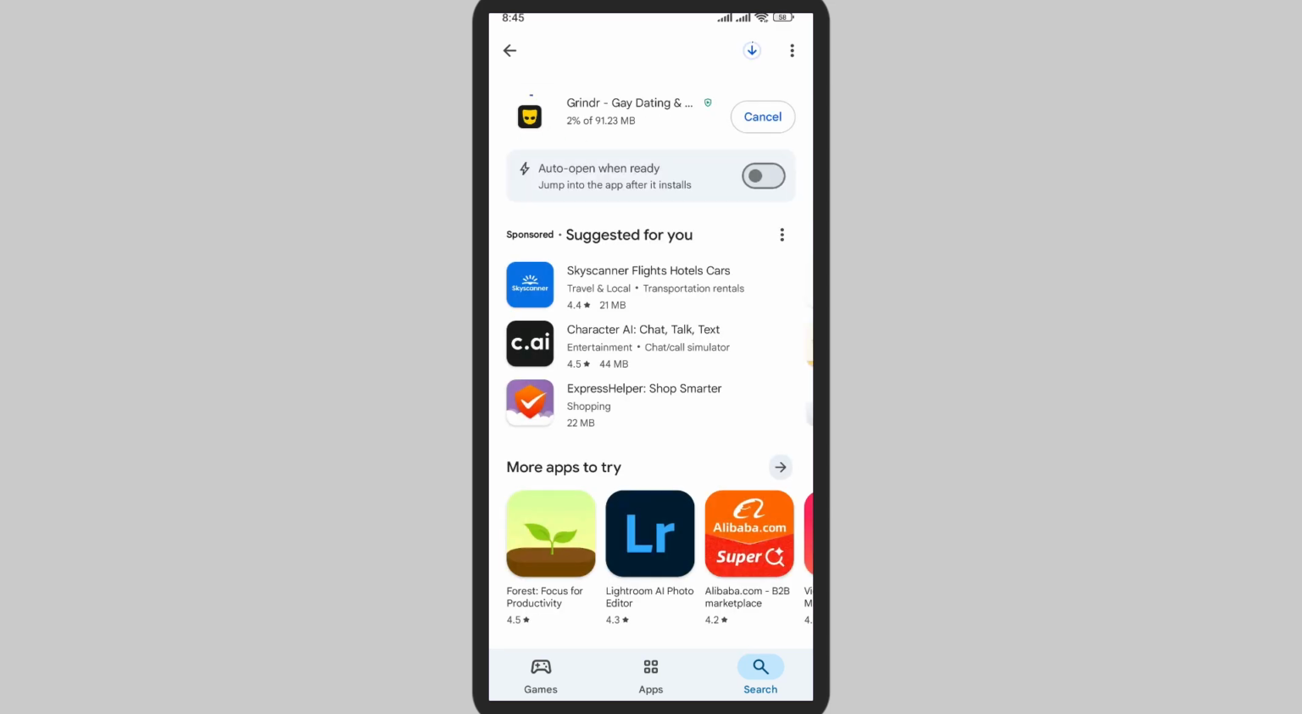The installation has begun. So what is Grindr? Basically it is a dating app. This is dedicated for gay people and other transgender people. So as you can see, it's getting installed and later you can easily sign up and start using it.